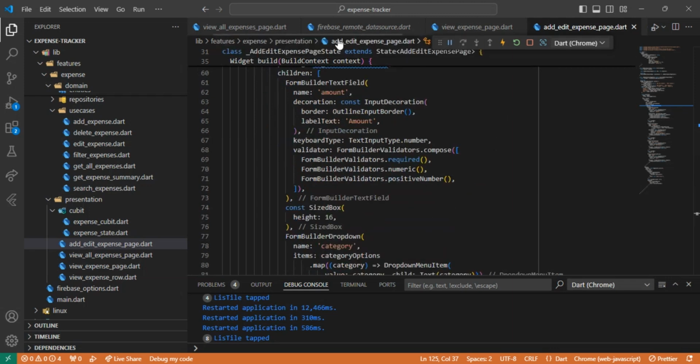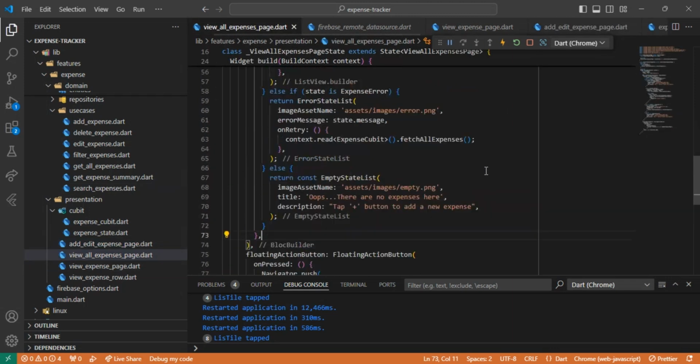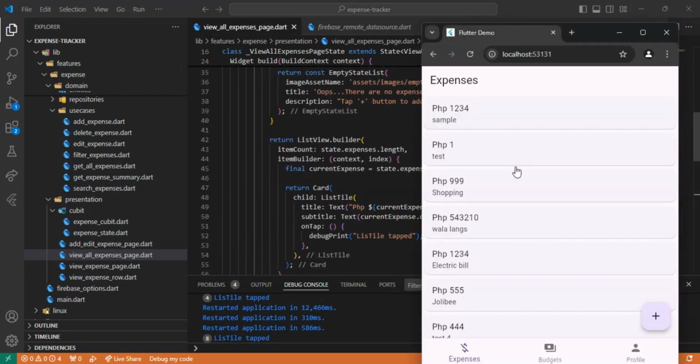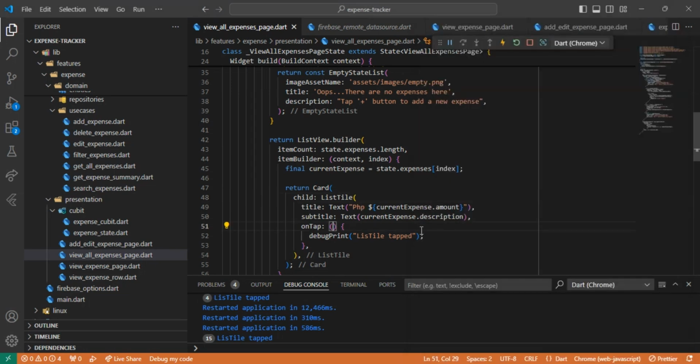Wait, this is the add edit page actually. So view all, in the list style. Each of these is an individual list style wrapped in a card. The card's purpose is only aesthetics, to add a shadow and a rounded rectangle, but what we actually click or tap is the list style itself. So on top, remember that this is the only command we put. As you can see, it works: whenever we click on top, it will debug print this.